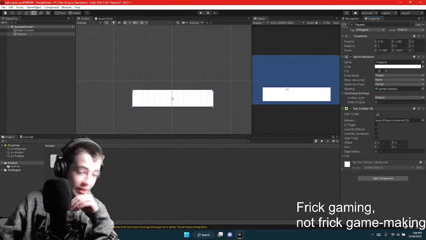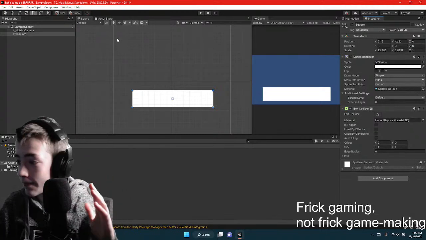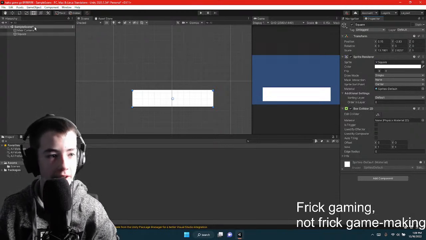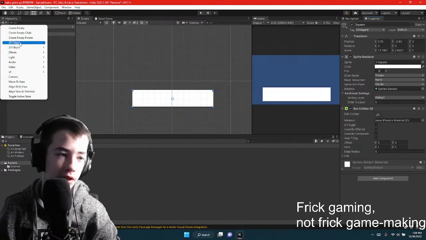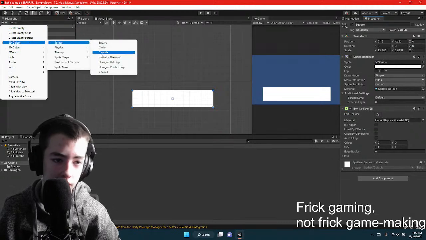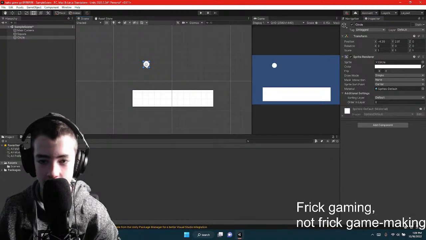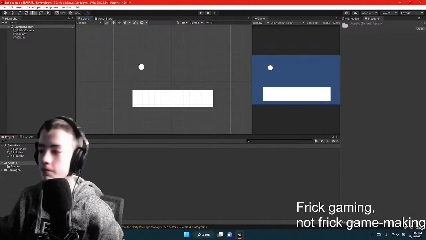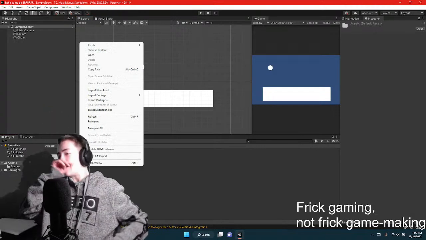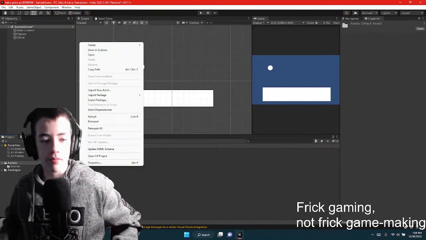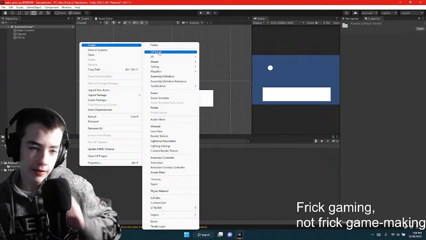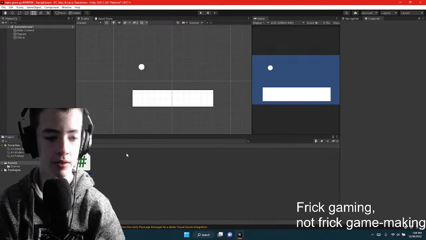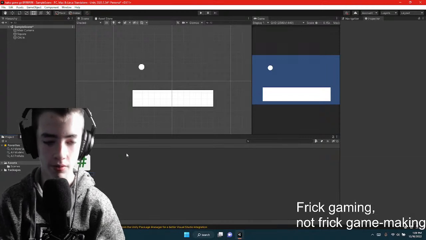Alright, so basically, I am very congested, but that's not the thing that we have to worry about right now. We just have to also create another square. Actually, you know what? Let's add a circle. Why not? This right here is the player. And now we just gotta do some coding. I'm just gonna add movement.